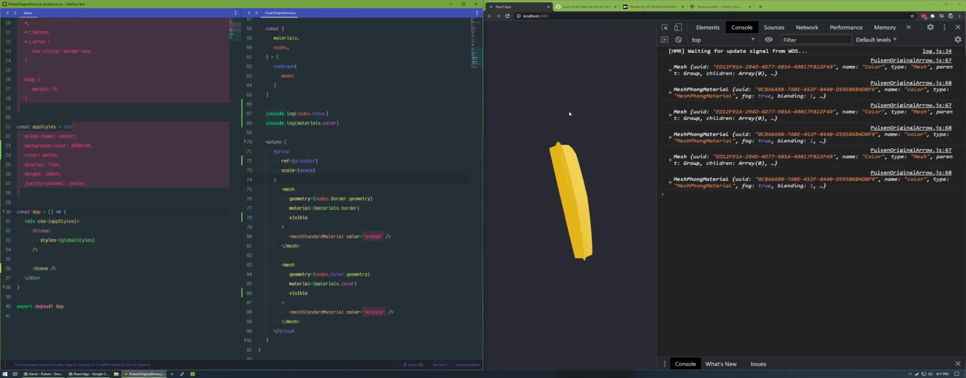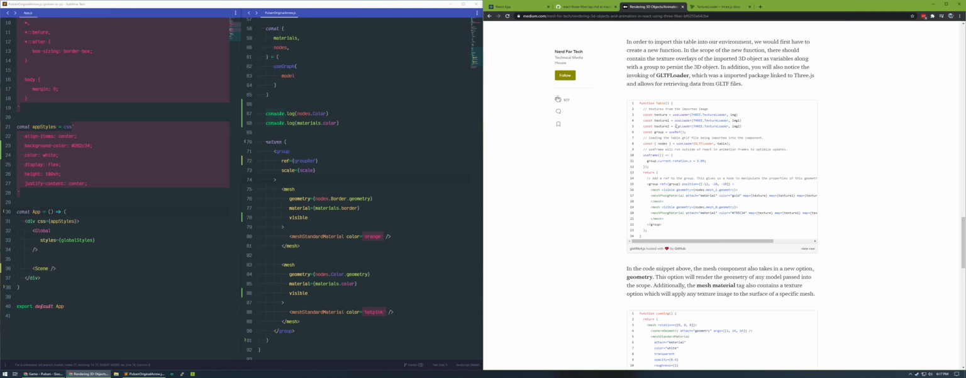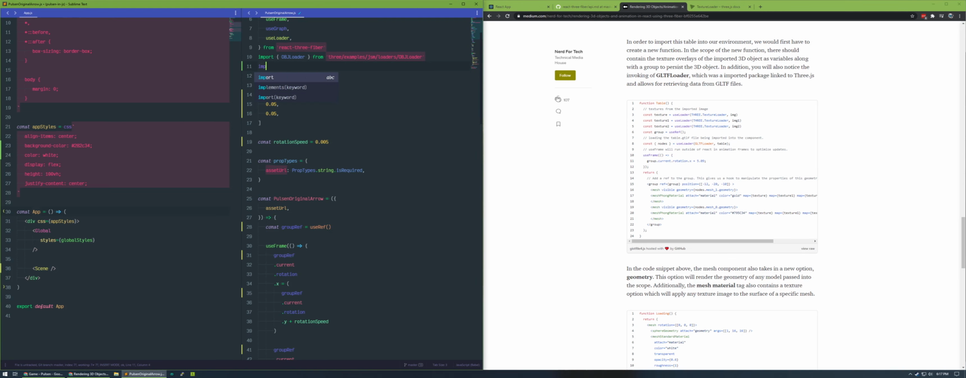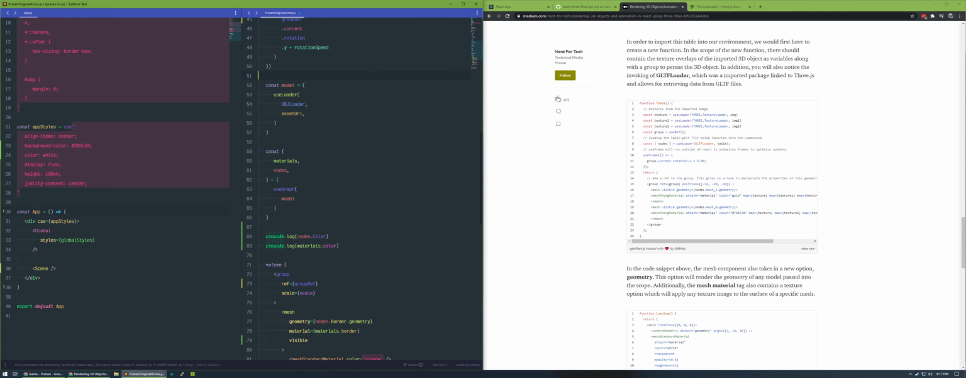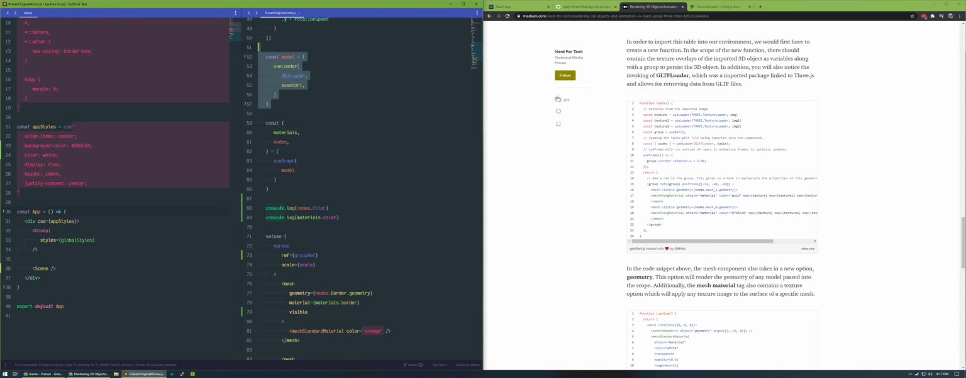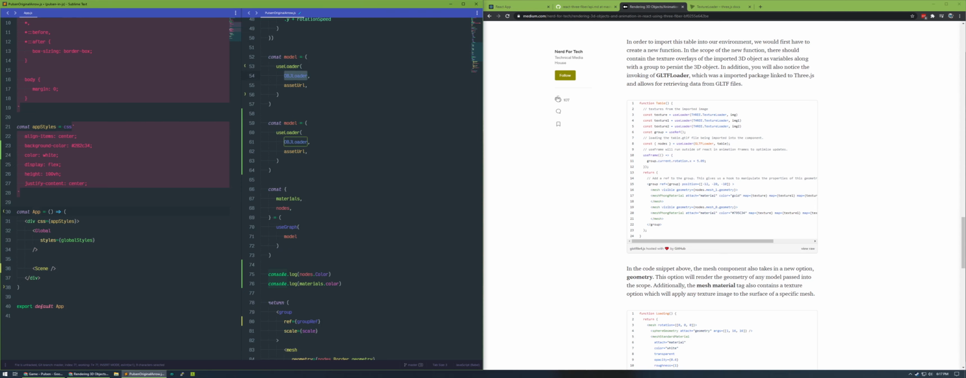So to get a texture, what this guy did was use 3. So I'm assuming he did import 3 from 3. I'm really expecting this to be the case. Okay. And then he's going to do a use loader with 3.textureLoader, and then it's going to be the asset URL, but replace whatever with PNG. OBJ. PNG. I think that's what it is.